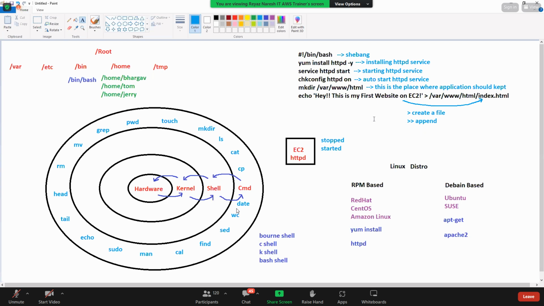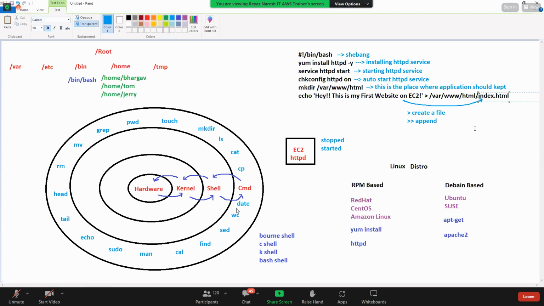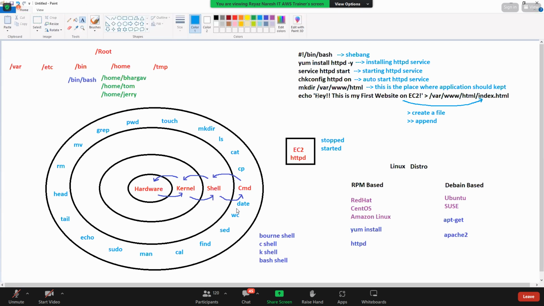Got it, guys? So now what will happen if you run this script? My index.html website will be up and running with this content. Yes or no? Tomorrow we'll create a load balancer, and in the EC2 instance we'll put this same script and deploy our sample application. And we'll have our index.html working on the EC2 instance. Is it clear, everyone?